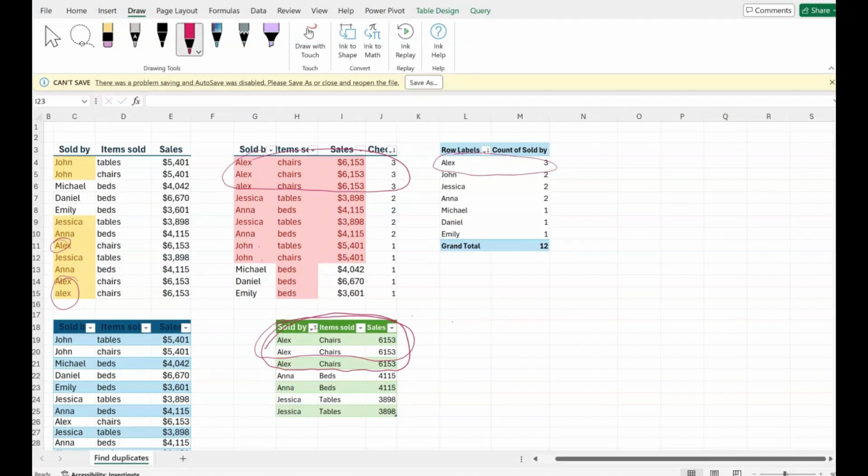So we looked at 4 ways to find duplicates in a dataset. You can choose any way that works best for your situation.